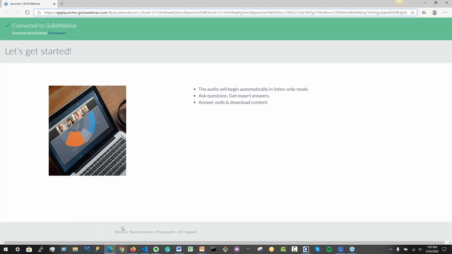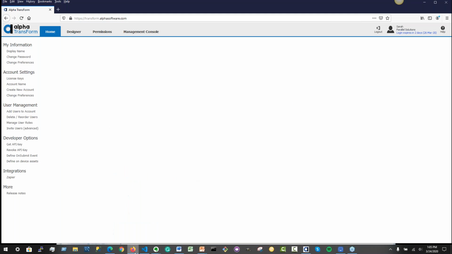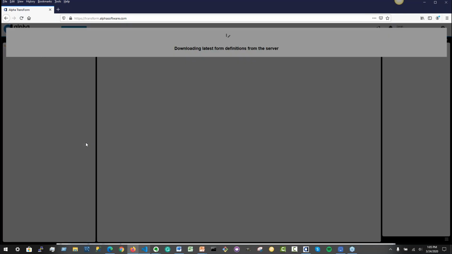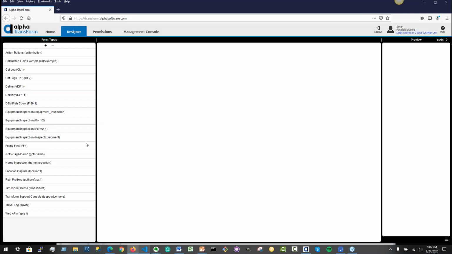So let's do a live demo. All right, so I have TransForm somewhere in here. There we go. So I'm up on transform.alphasoftware.com, and I'm going to go to the designer. And the first thing we're going to do is build out our form with those 3 items we had: the clock in, the clock out, the submit, and then places to capture our data.